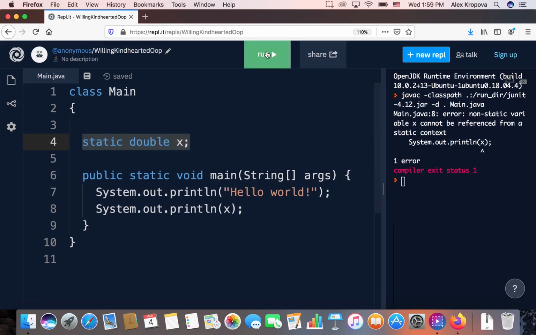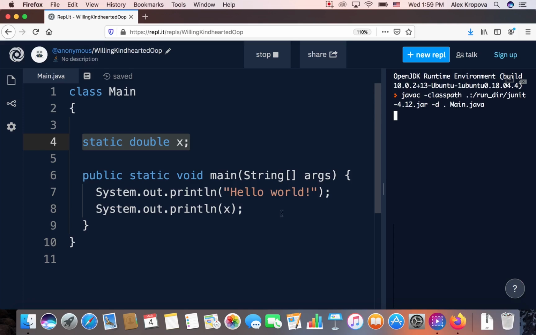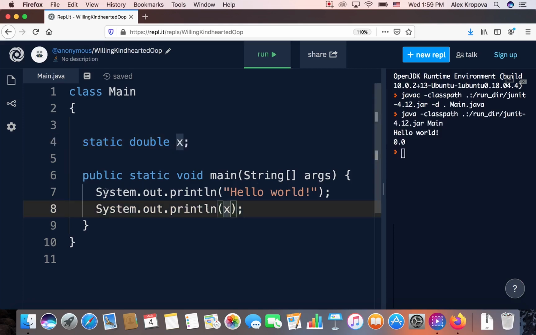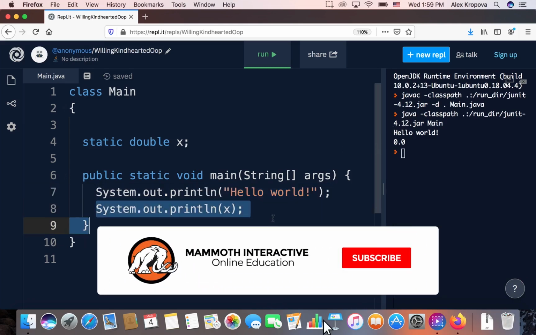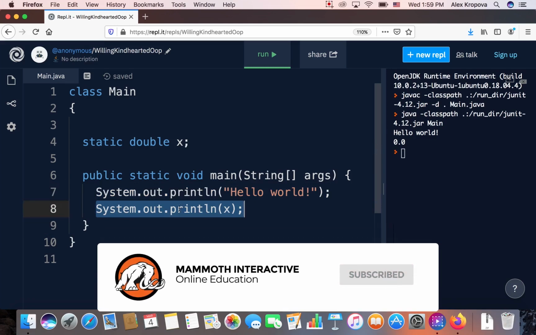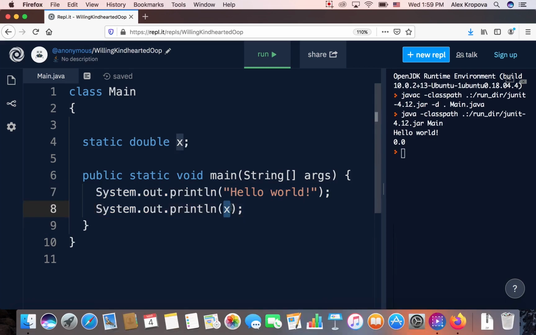Okay, now that we have changed that, let's see what the value will be in the console. As you can see, the compiler first printed the first line, hello world. That was there by default whenever we made a new REPL project. And then it printed the second line, the second print line, which printed the value of x. And as you can see, the default value of x was 0.0 because we didn't assign it any value. This 0.0 is the default given to every double variable.